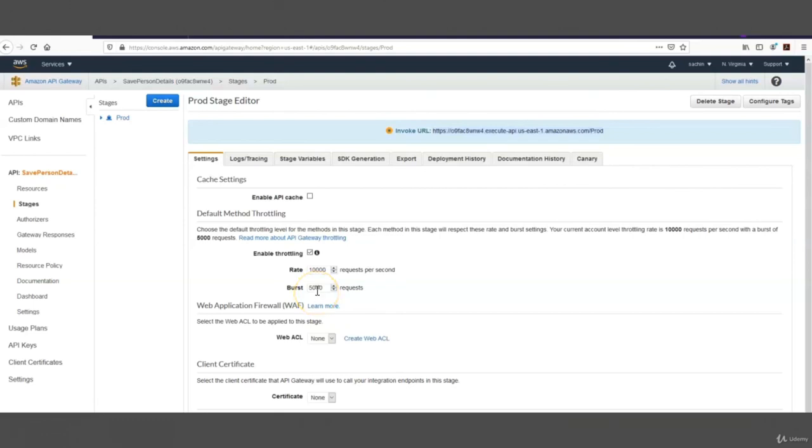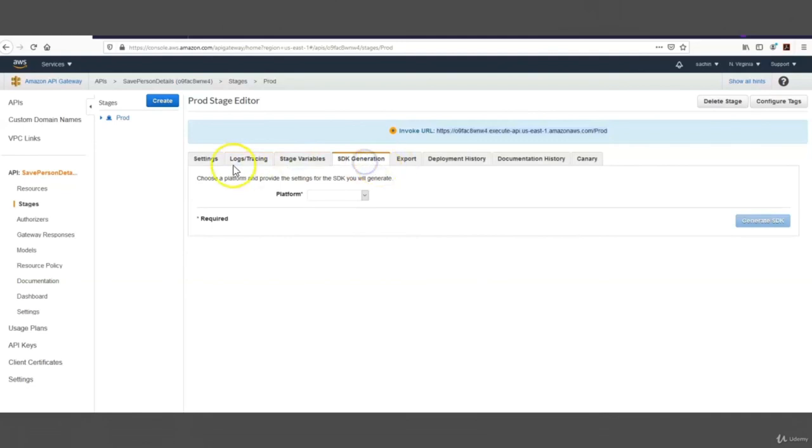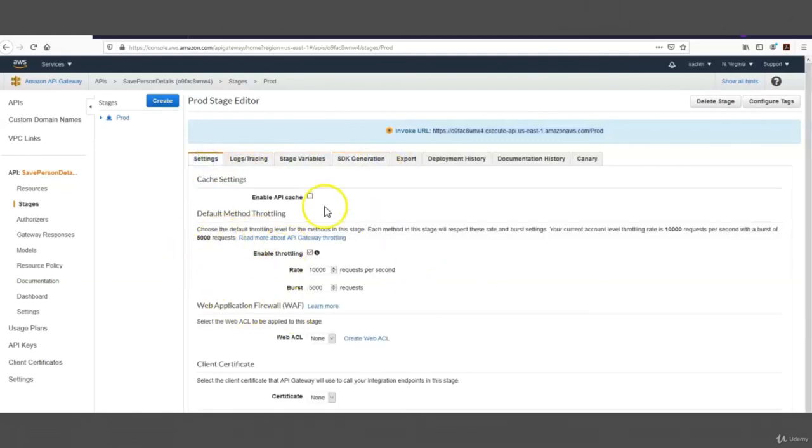If you see now, I have infinite capacity for my program. I can push as much data as I want because my DynamoDB is scalable as well as my Lambda function is also scalable. I'm not going to go into each one of these settings, but if you want, you can go ahead and test it out. So this is something I wanted to show you, throttling and all.